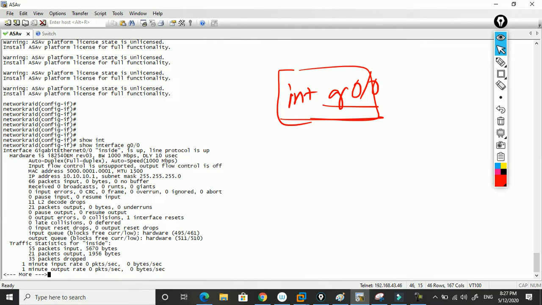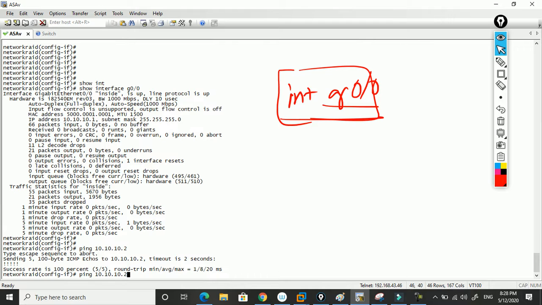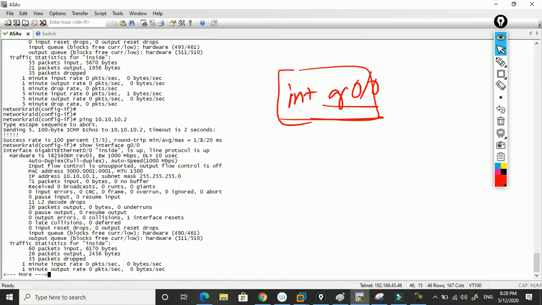Now you can check how many packets have been sent. You can see it here, it's 55. Now if you ping and then check this interface, it will have increased. See, earlier it was 55. Once we have pinged, 1 2 3 4 5, the packet count immediately became 60. Got it guys? So this is how it works.